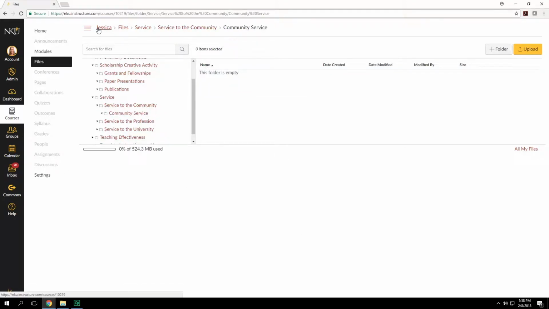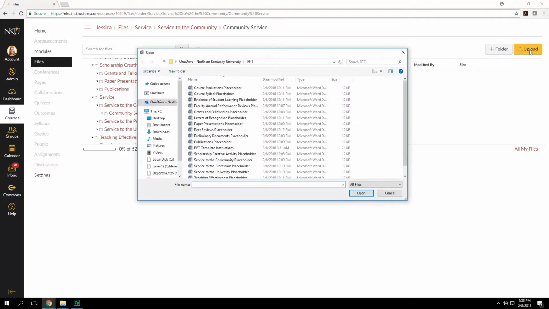You'll notice at the top here that it gives you a list of all of the folders you're in, and you'll be able to see the last one is whichever folder you're currently in. So you just want to make sure you're aware of which folder you're in before you upload any files. To upload files, click the upload button and find files on your computer.